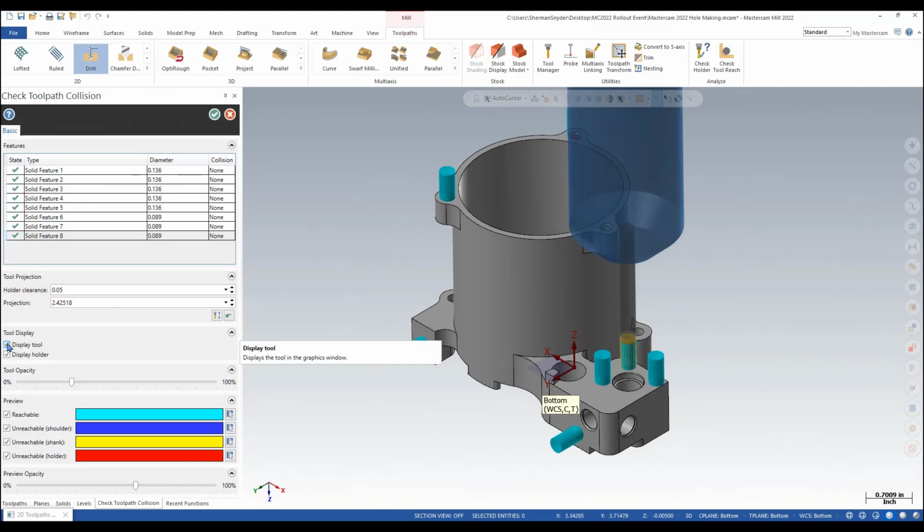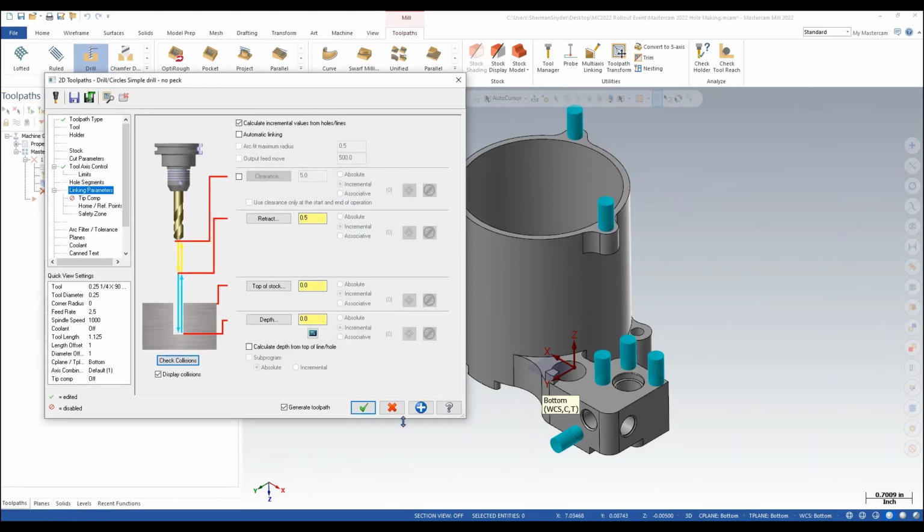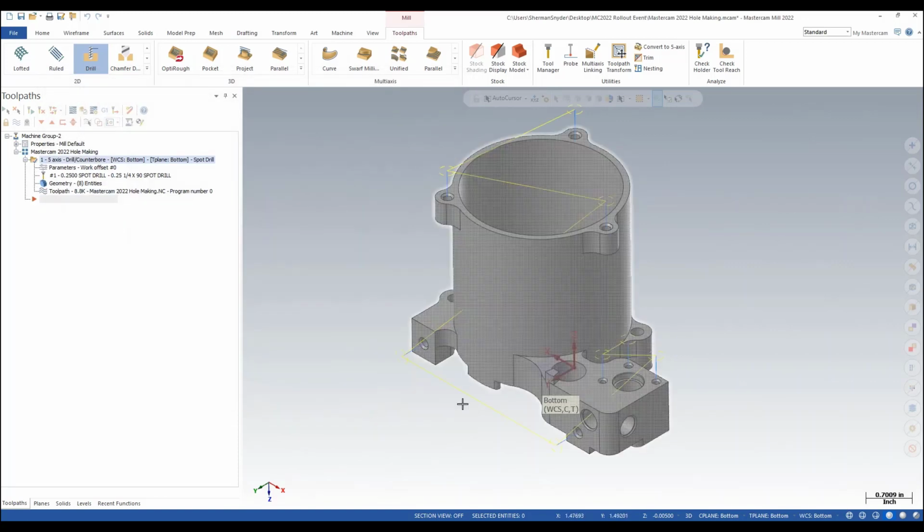We also have our tool display. I can hide my tool, I can hide the holder, and I can also change the tool opacity as well as the preview opacity for each one of these reachable holes in this instance. But I'm simply going to go ahead and green check OK. Now there's also a new function within Mastercam 2022. We have generate toolpath. So before, whenever we closed out of this, that first time run, it would automatically generate. Now I see my tool cutting through my part, and that's actually not what I want.